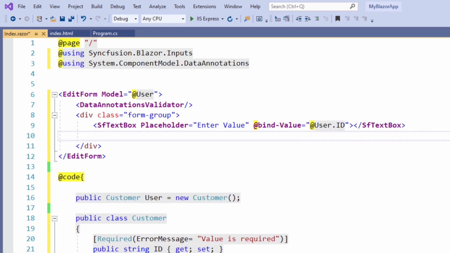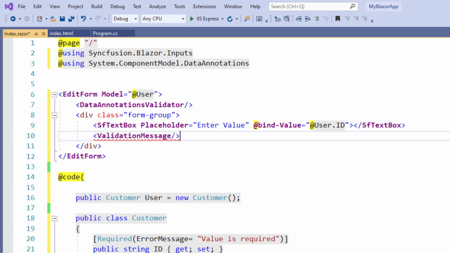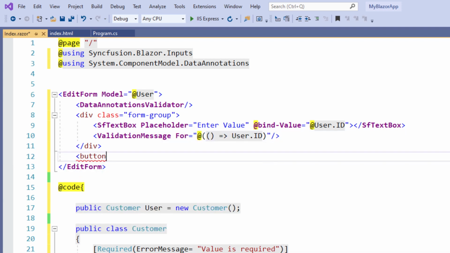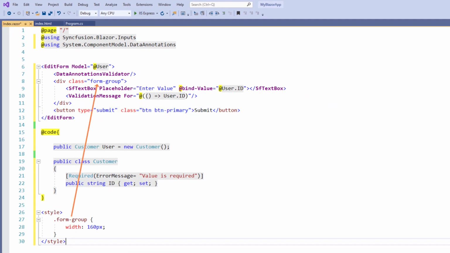I add the validation message tag to show the validation message for this SF text box component. I add the for attribute and set the user ID property using the lambda expression. I add a button tag and set the type as submit and add the class attribute with primary value. I add the style for the form group class. I save the file and run the application.